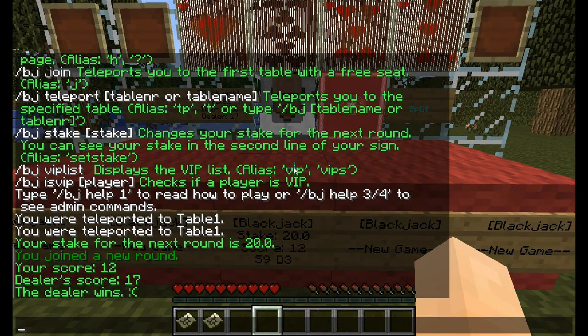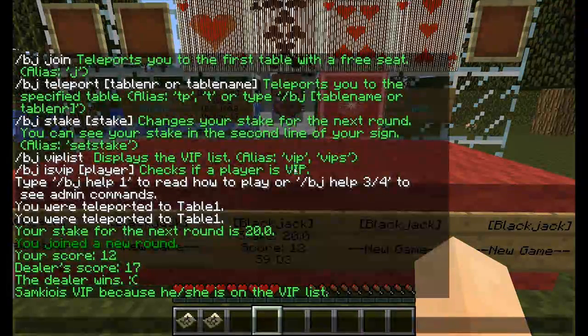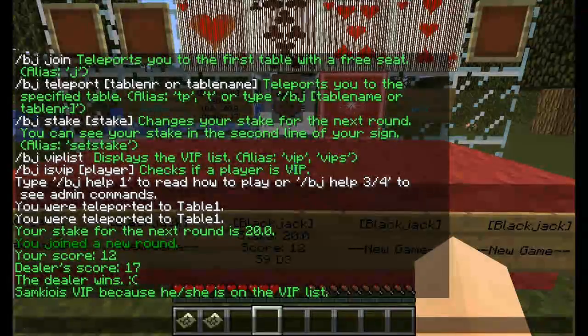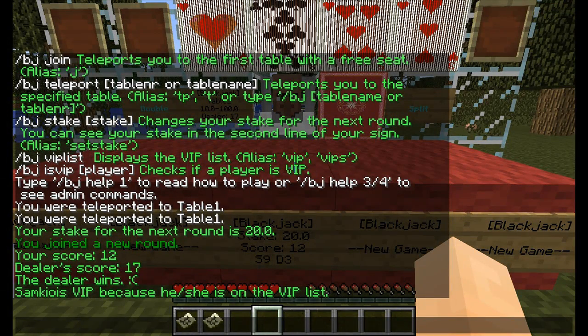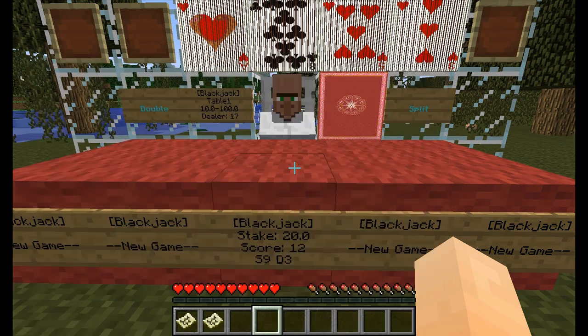What else have we got? We also have BJ is VIP, and then the player name, and you can tell them if they're a VIP or not. Now there is a cool feature with this plugin which allows you to create VIP tables, and I will show you that in the admin section. And only VIPs can go on these VIP tables. And the way to see the list of all VIPs is to do BJ VIPs.